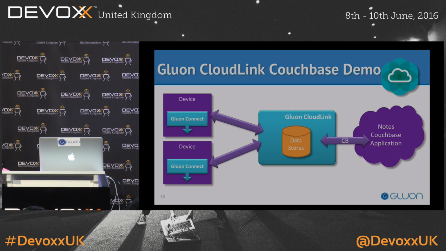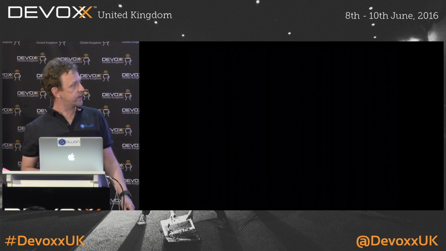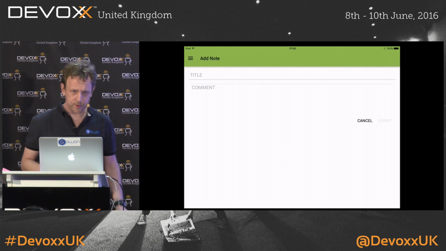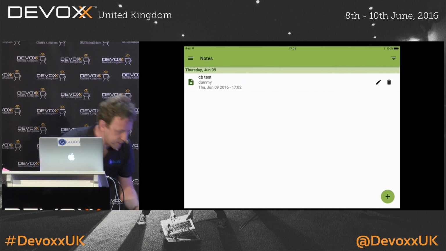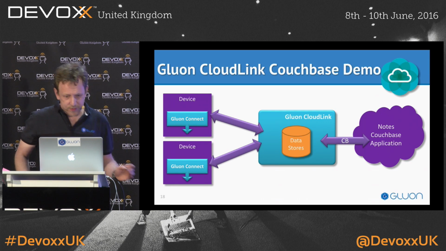It's not taking too long to switch. So I will launch the Couchbase mobile application here. There are no nodes at the moment, which worries me a bit because I thought that I entered something. I will give it a dummy title and some dummy content. I submit the node, and I will now switch, excuse me, to the Couchbase admin console.